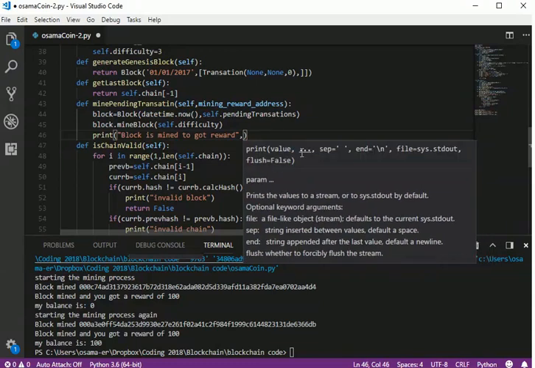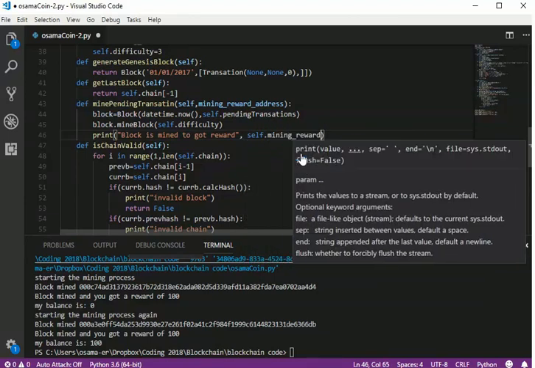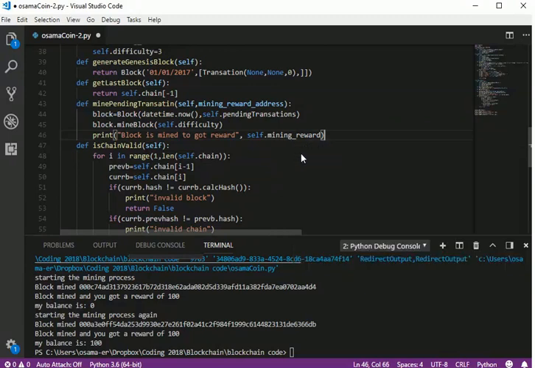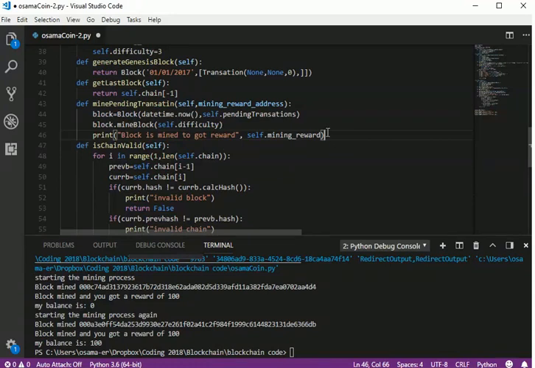self.mining_reward. Okay, so we display to the screen that the block is mined successfully, and we tell the miners that they won the mining reward, which is 100. Here in our example we assigned it 100, so we take 100 coins.